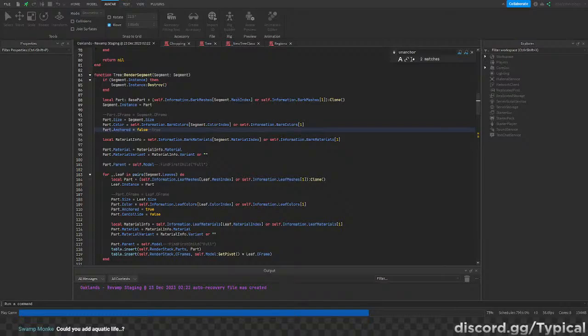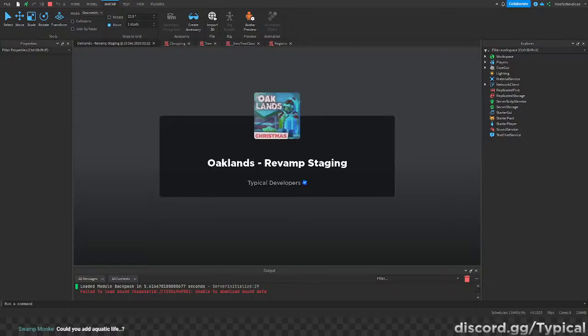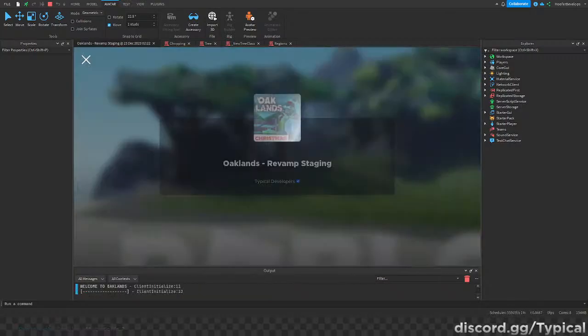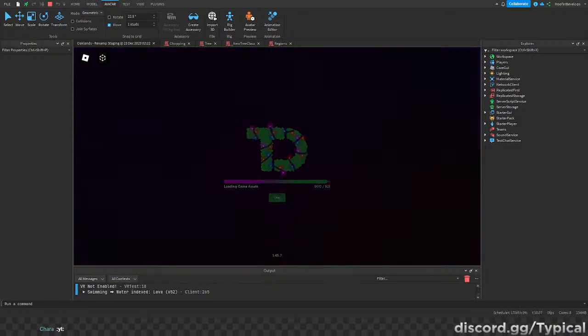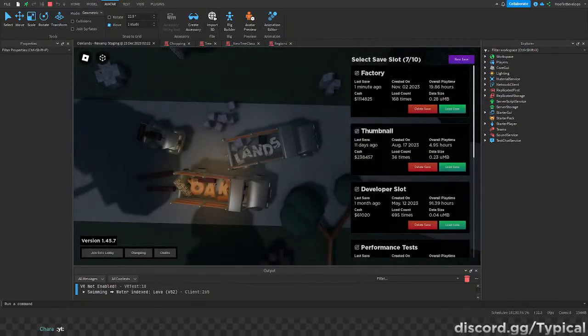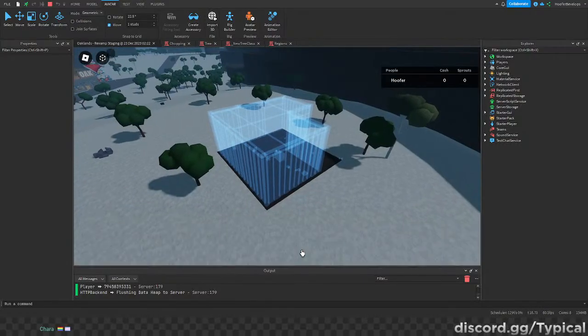Do I add aquatic life? I want to add aquatic life eventually. I just don't know if we'll get to it right now. There's other stuff I want to do first. We'll see.